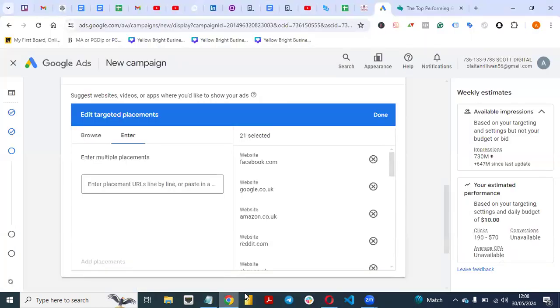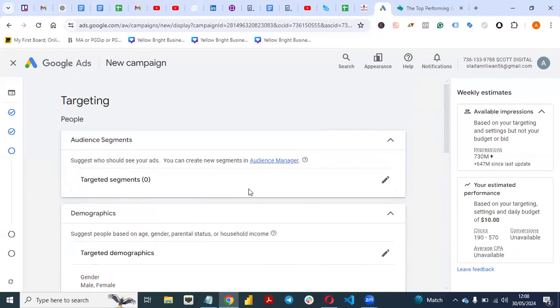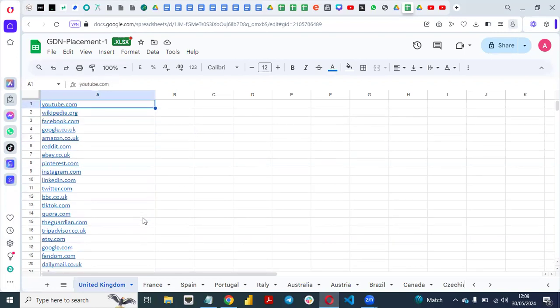Rather than using this target segment whereby you are choosing affinity audience, you are choosing in-market audience, you are targeting people based on interest, Google will just be serving your ads on irrelevant websites, and they will be charging you for impressions. You will be wasting a lot of money. But if you do your research and you have a database like this at hand, you target people specifically based on websites.